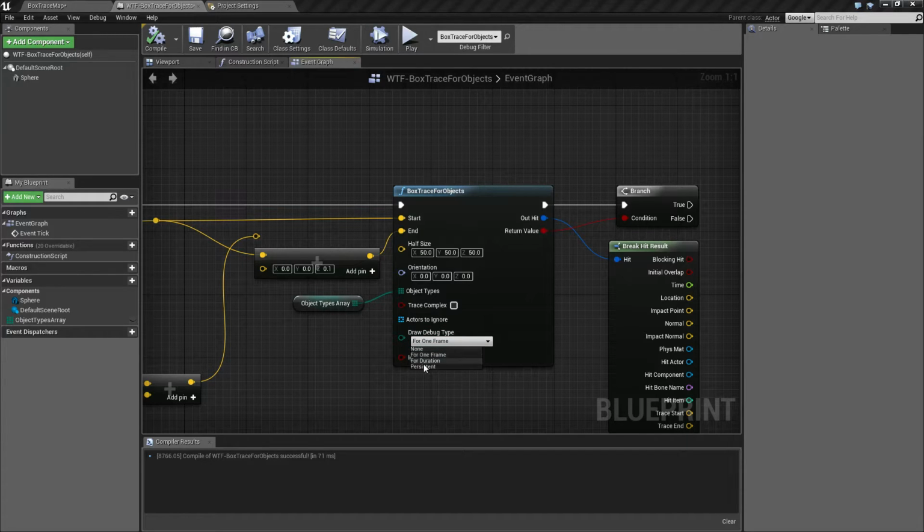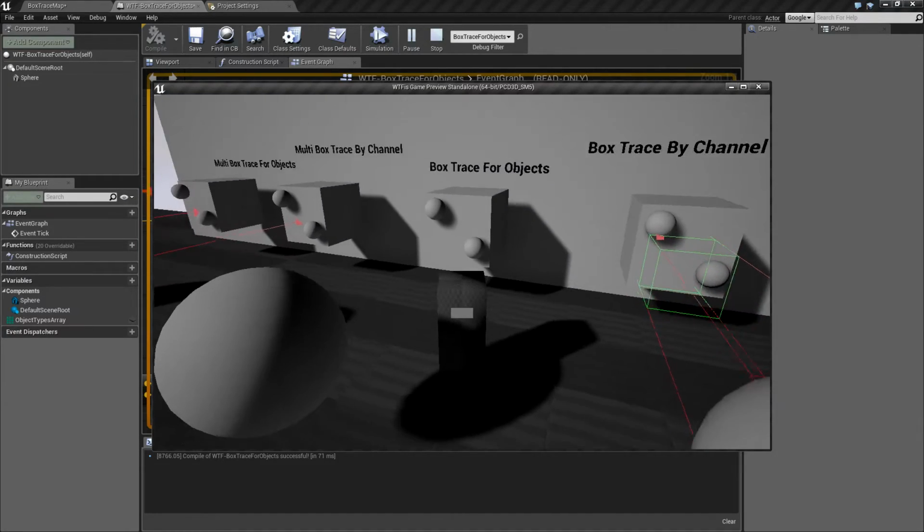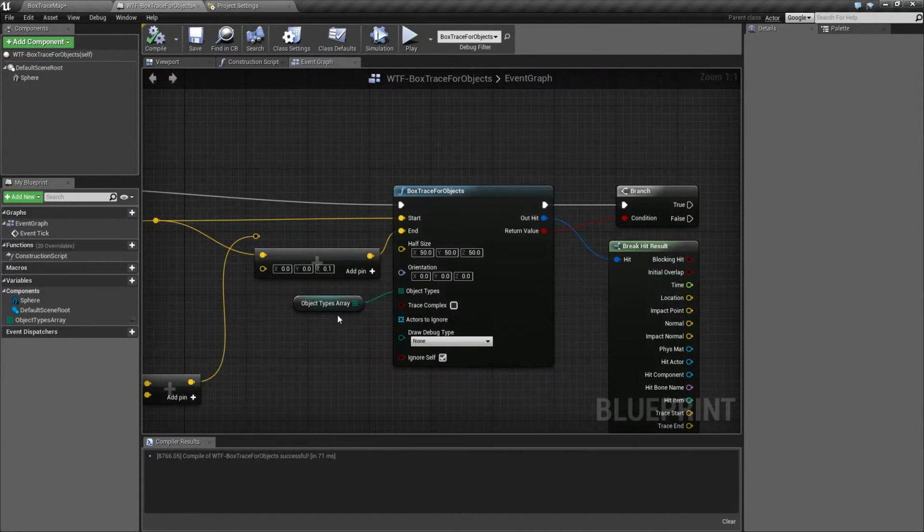Debug type, of course, is our debugging. By default, it's set to none, and I turned it on so we could actually see our square. And then ignore self is what I talked about earlier. It'll ignore any of the collisions set to this blueprint, so that way it doesn't trigger on itself.